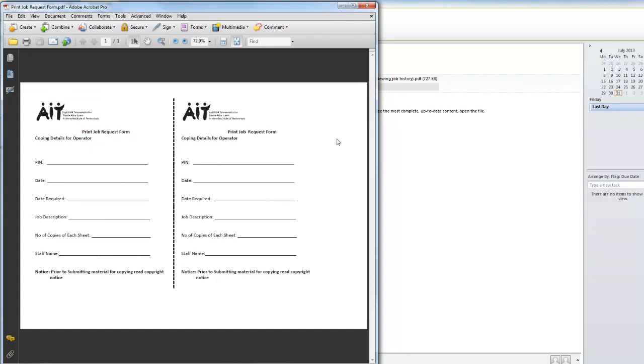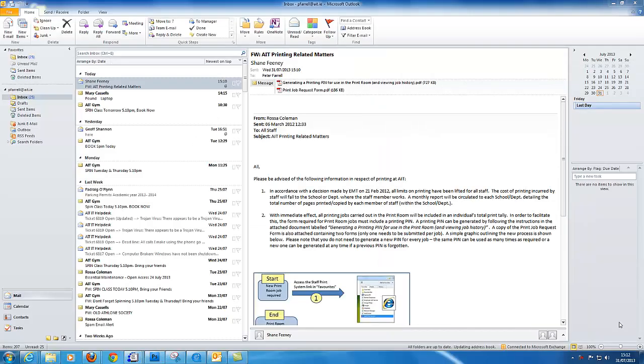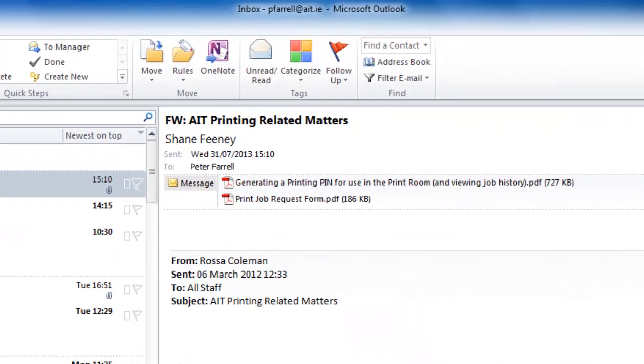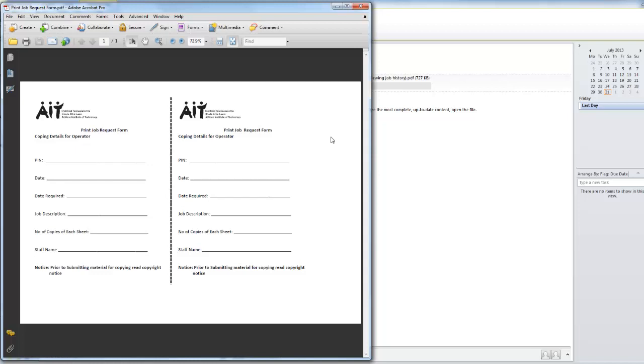Fill out the print job request form. The print job request form was emailed to you on 6th March 2012 by the IT manager, Rosa Coleman. You can also get this form from Bernie in the Printroom.